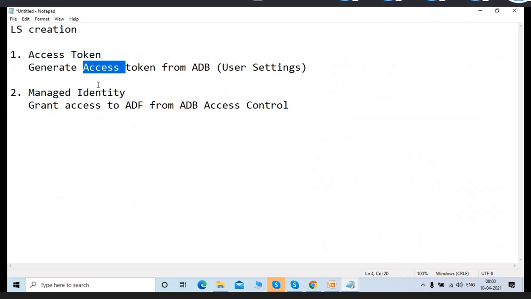Once you provide this access token, the cluster version and the node type options will be available from the drop-down list. If you're not providing it, you will not see that option. It will show load failed. Either you can use access token or managed identity. Clear, right?